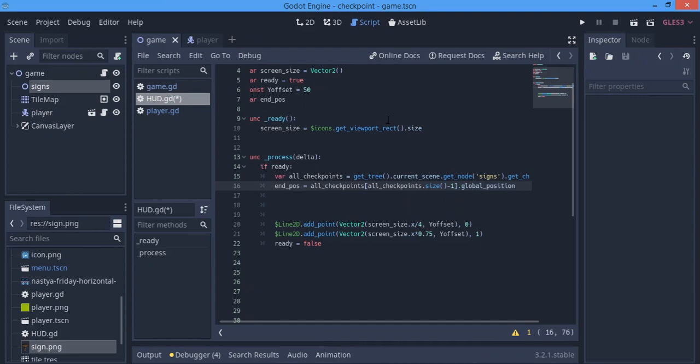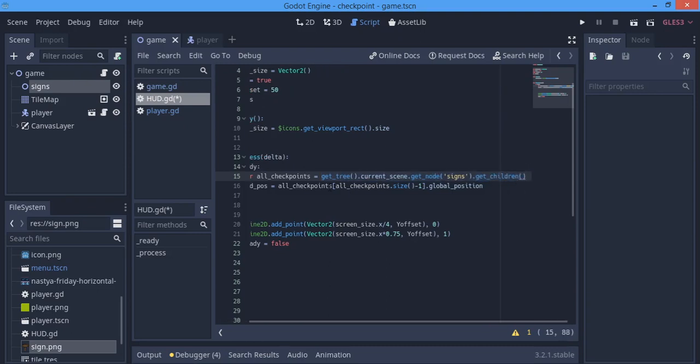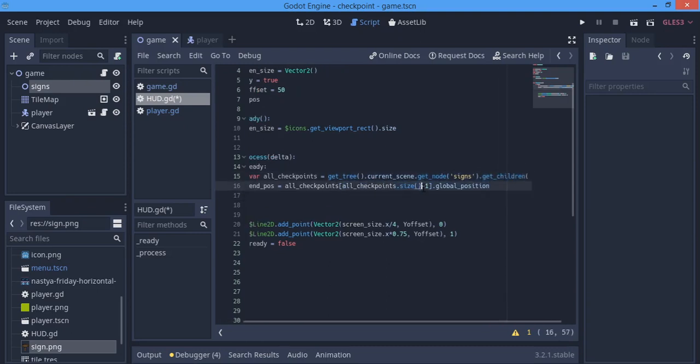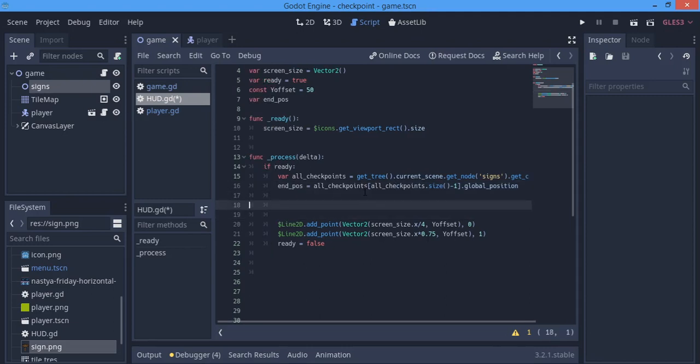So essentially what this is doing is getting the global position of the last node. How is it going to do this? It's going to get all the nodes in all_checkpoints, and it's going to get the size, the number of children in it, and subtract 1 from it and get the global position. Why subtract 1? Because, for example, if I have 10 children, the last one will actually have an index of 9, not 10, so we have to subtract 1 from that 10. So that will work, and that's nice.